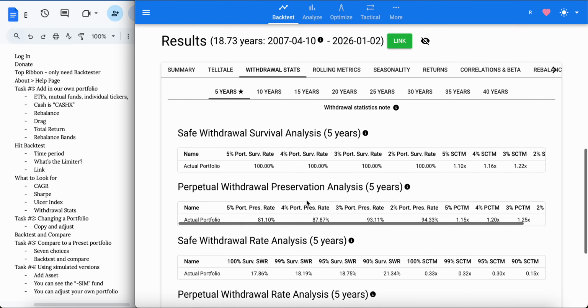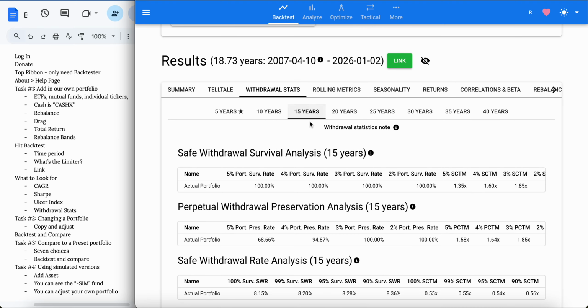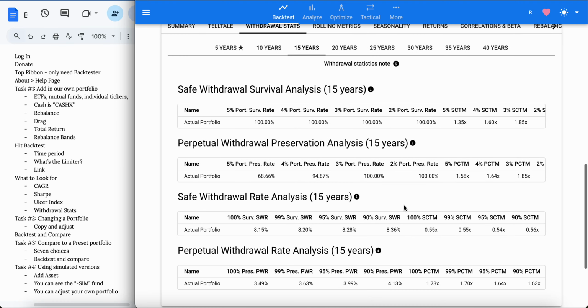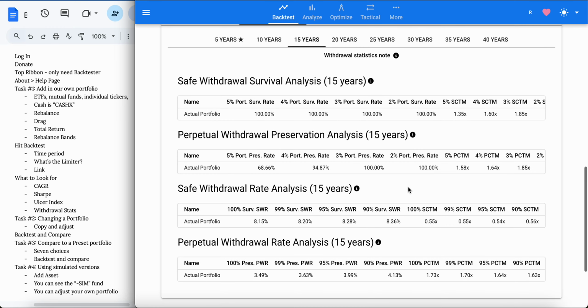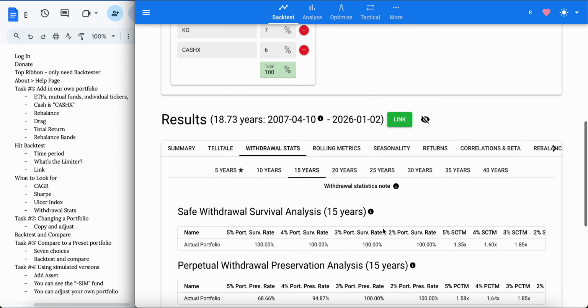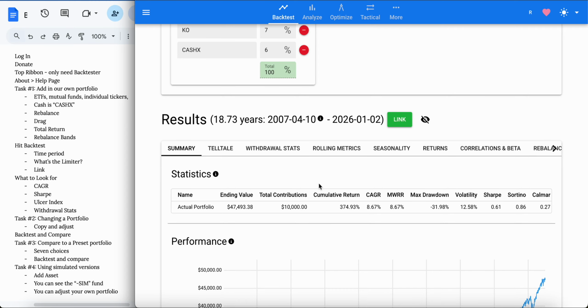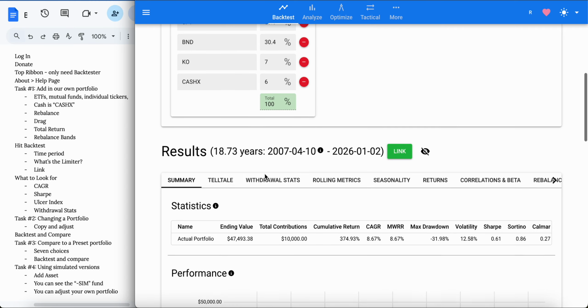I can explain it better later, but I've got 18 years, so I can go up to 15 years here, and I can see that these portfolios would have survived pretty well in terms of safe withdrawal rate. I see that almost all the portfolios are going to survive. All right, so here, for example, I could have taken out 8% from this portfolio over the past 15 years and still been safe. But anyway, that's your withdrawal stat. So between those three on the front page and withdrawal stats, you have a good look at a portfolio.